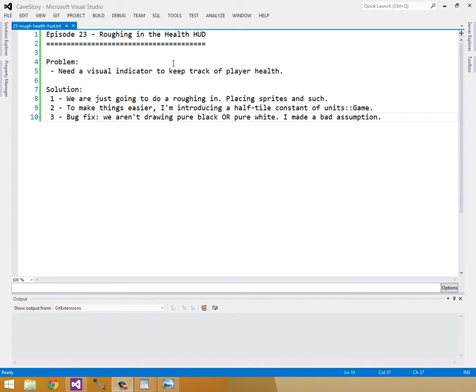In this episode we're going to be roughing in the health HUD. Basically the problem that we have is we need a visual indicator in order to keep track of the player health. So what we're going to do is just rough in the health HUD. We're just going to place the sprites that we have.